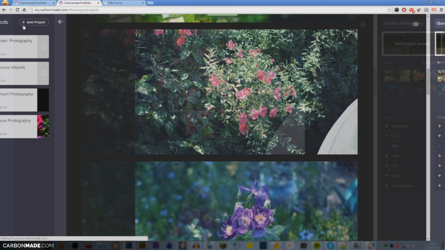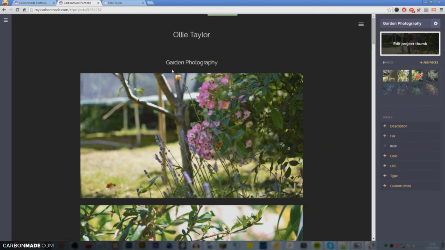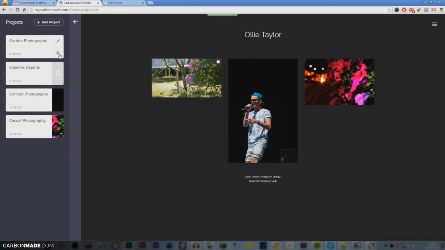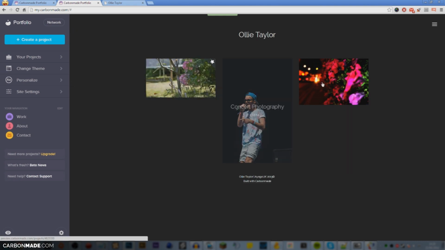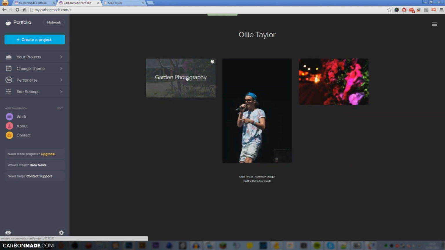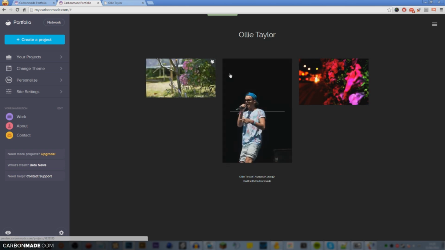I'm just going to go back. So we've now got this added project, Garden Photography. There we go. If we go back to our edit page, we've now got an extra thing here, and as you can see with masonry, we start to add them. If these were portrait pictures, then they would have been in a portrait view as well, because it changes size, and it doesn't have to be the same shape as the thumbnail.